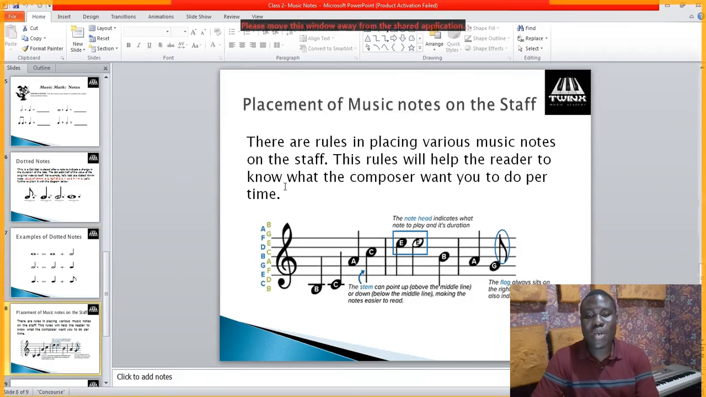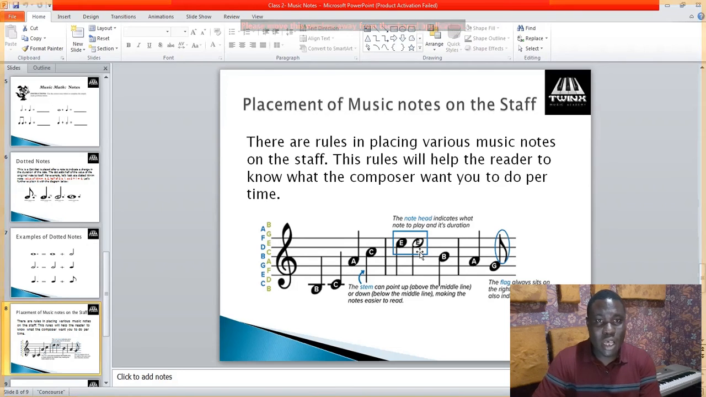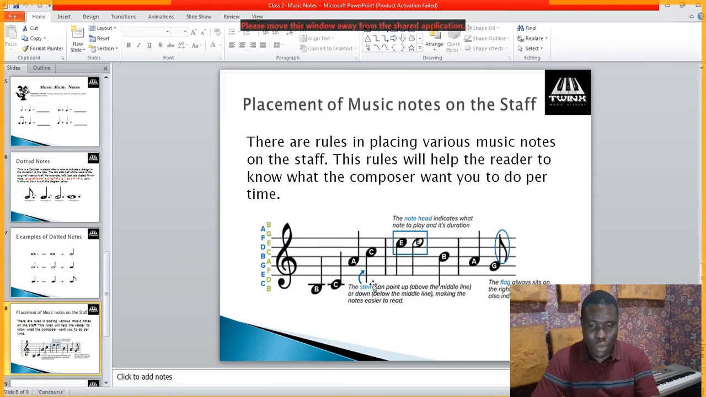So let's look at the placement of the music note on the staff. Actually, this will be talked about very well when we get to the staff proper. So this is how it's placed, either on the lines or on the space. Please take note that this is the treble stave, and we have 5 lines and 4 spaces. This is how we place them on the lines and spaces, so that you can know which one is which. So I know that this is a minim, this is a crochet. But if you notice, some stems go up, some are coming down.